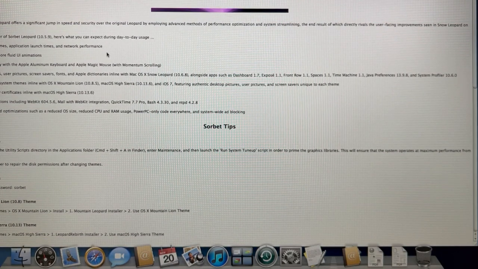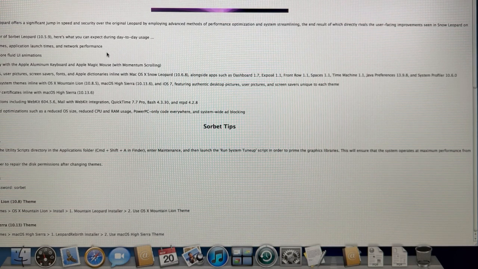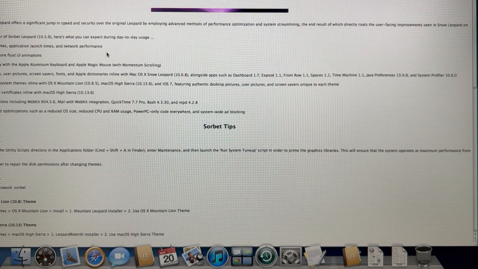So you'll have faster startup times, application launch times, and network performance is better, smoother and more fluid UI animations, full compatibility with Apple aluminum keyboard and Apple Magic Mouse with momentum scrolling, desktop pictures, user pictures, screen savers, fonts, Apple for Mac Snow Leopard, along with apps such as Dashboard, Front Row, Time Machine, Java Preferences, System Profiler. One thing I like about this is you have the updated security certificates in line with macOS High Sierra, updated applications including WebKit, Mail, WebKit integration with QuickTime, and deeply integrated optimizations such as reduced OS size, reduced CPU and RAM usage, PowerPC only code everywhere system-wide. Add file number to repair disk permissions.